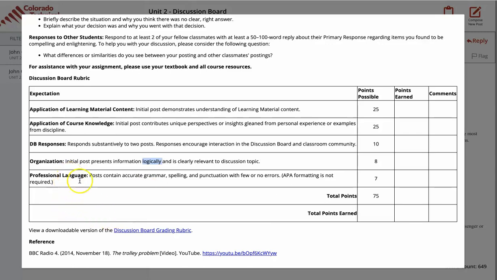And then lastly, professional language. The main thing here is we need to make sure that we have no grammar errors, right? You don't necessarily have to format or use APA or MLA, nothing like that. However, it's important to get into the habit of reading over our work to make sure we don't have spelling errors, to make sure that we don't have incomplete sentences, that we punctuate properly, we capitalize our I's, that kind of stuff.